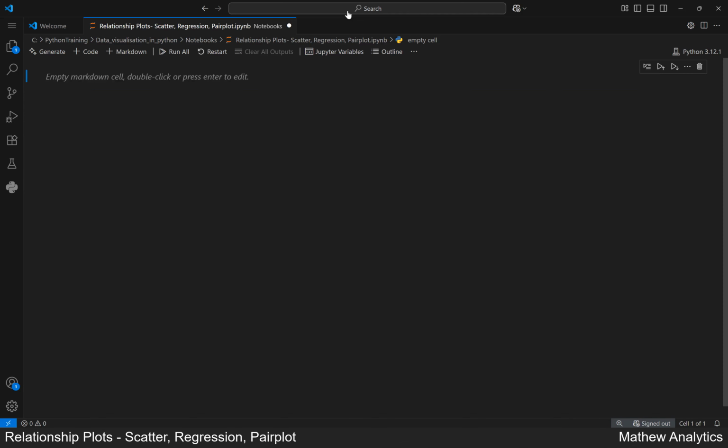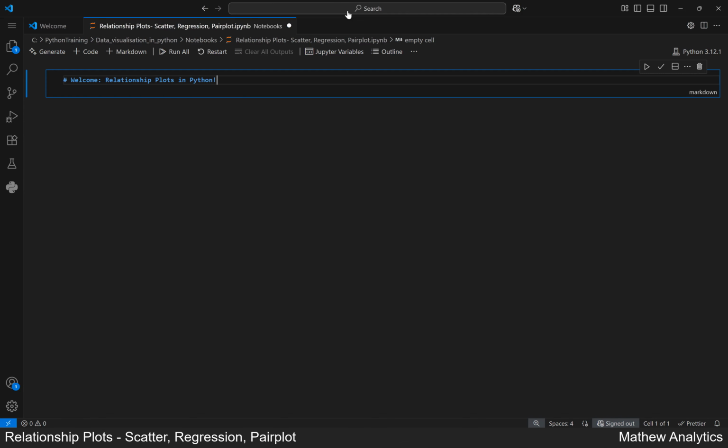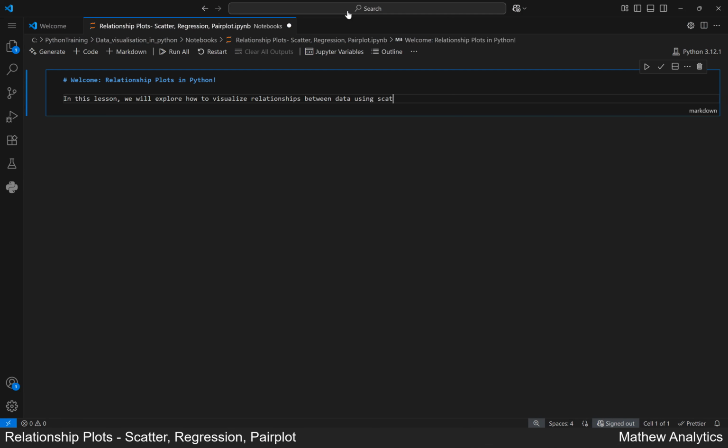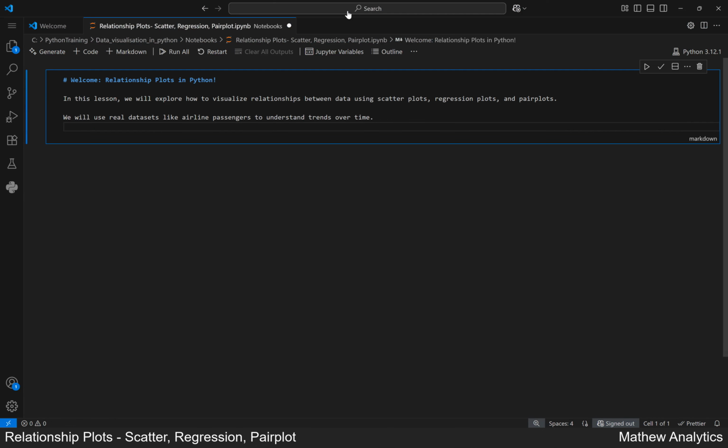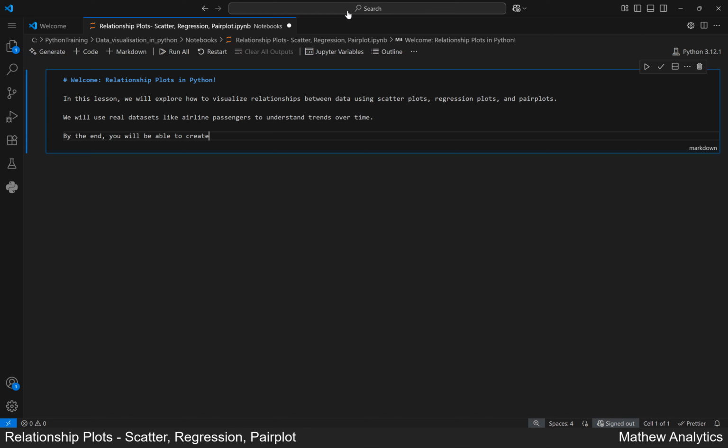Welcome, Relationship Plots in Python. In this lesson, we will explore how to visualize relationships between data using scatter plots, regression plots, and pair plots. We will use real datasets like airline passengers to understand trends over time. By the end, you will be able to create beautiful visualizations and gain valuable insights from your own data.